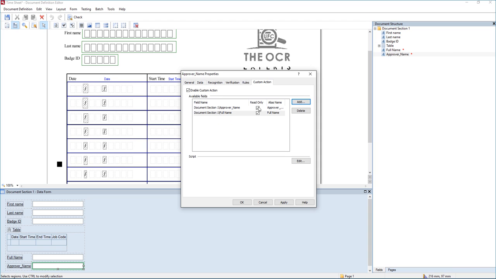And we can see that when we have them marked as read-only, it means that we only have access to that field. We cannot modify the field, which is a little bit different here. We actually want to be able to control the approver name, so we're going to make sure that's not read-only for us. But for full name, we just want access to that field, so we don't really need it to be writable for us, so we're just going to leave that as read-only.